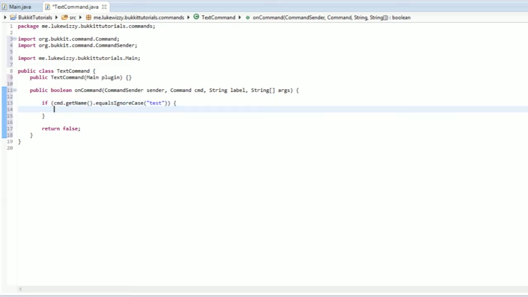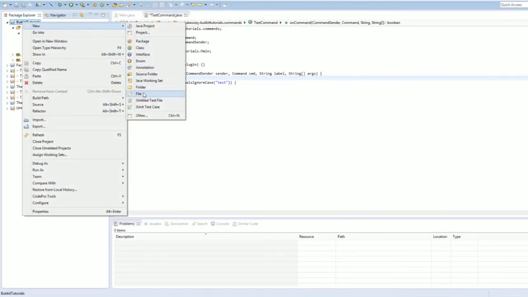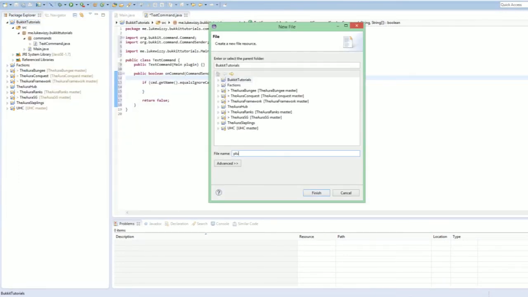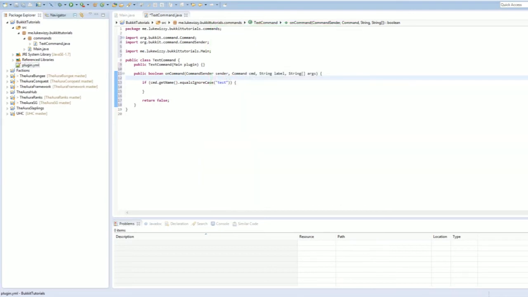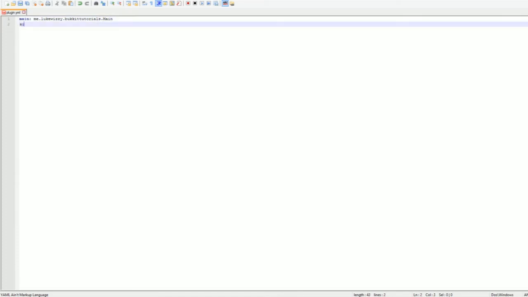Before we put anything in here though, I'm now going to create the plugin.yml, and what this does is this communicates between the plugin and Bukkit. So we're going to make a plugin.yml, and this shows all the information about a plugin, and let's just drag it in here, close all of this. So we need to show a main class, which is me.LukeWizzy.Bukkit tutorials.main. We also need to specify an author, which is me, LukeWizzy.